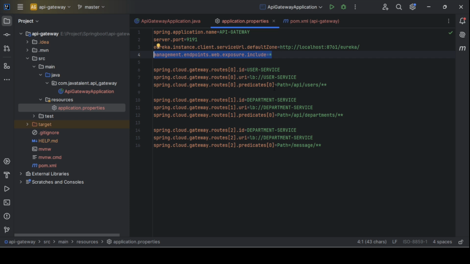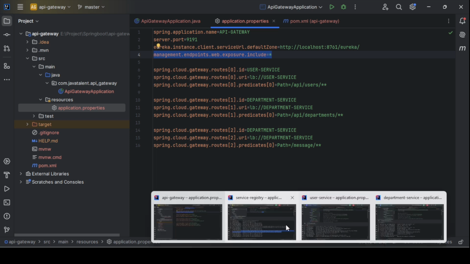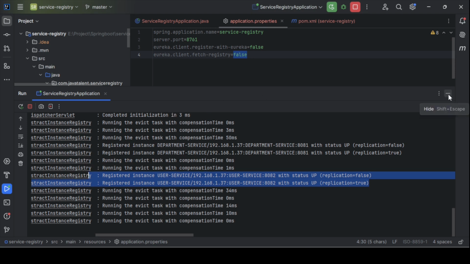From here it will know, based on the name which we have to give here. So when a client sends a request to the API gateway, it will discover the correct service IP and the port using the service registry. It will go to the service registry and check which service has been registered to which IP and port.